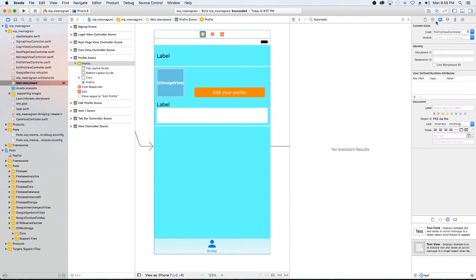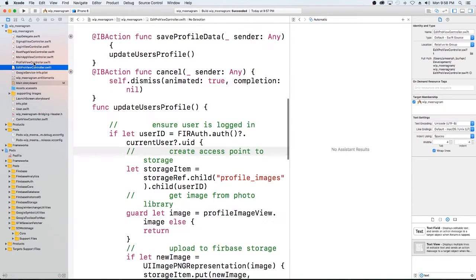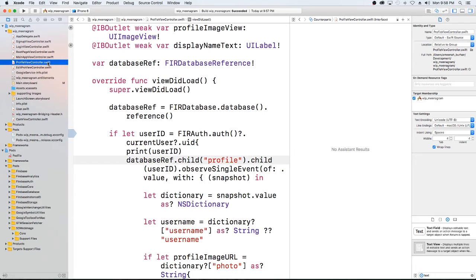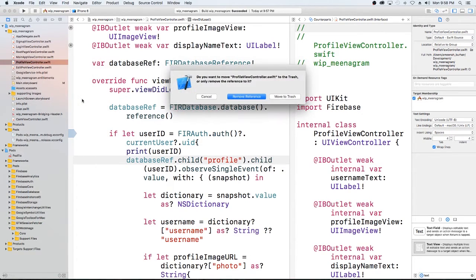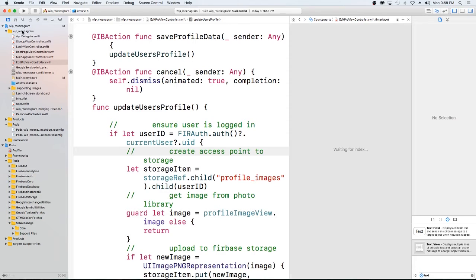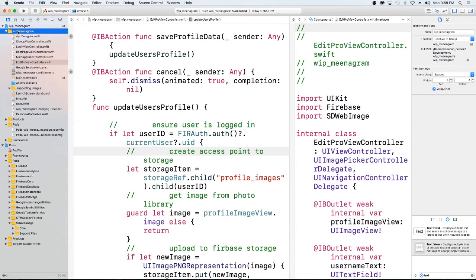So what I'm going to go ahead and do is right click on our profile view controller. I'm going to delete, and instead of moving to trash, I'm going to remove the reference. And then I'm going to re-import it. So I'm going to right click on my project.